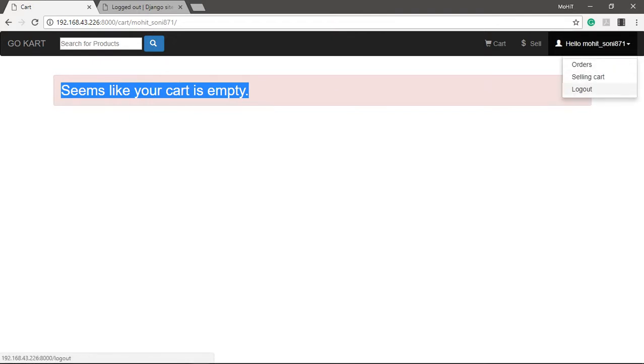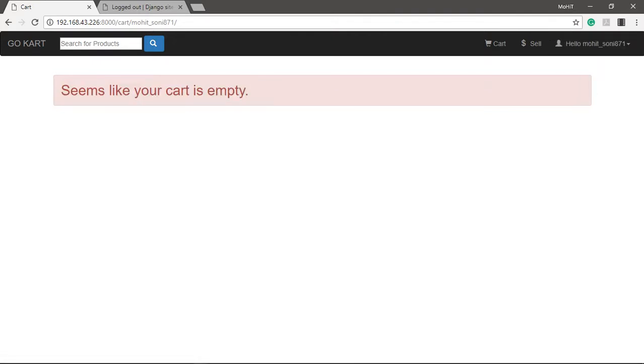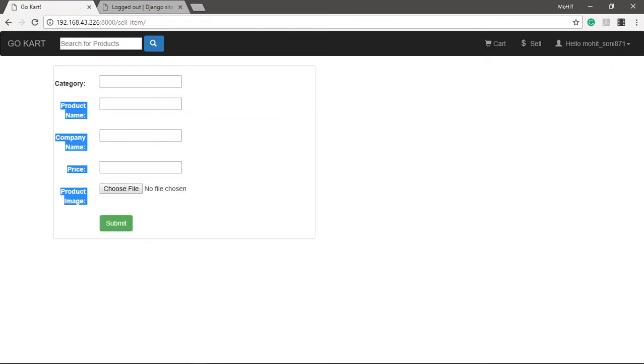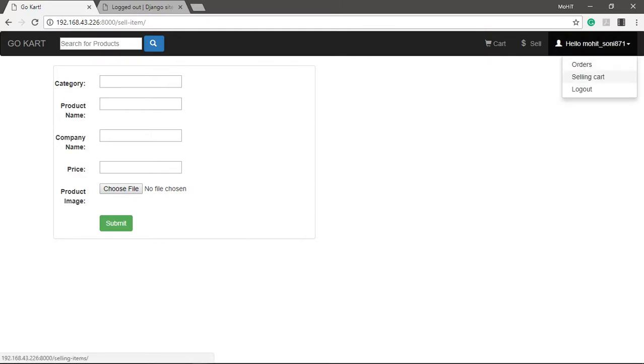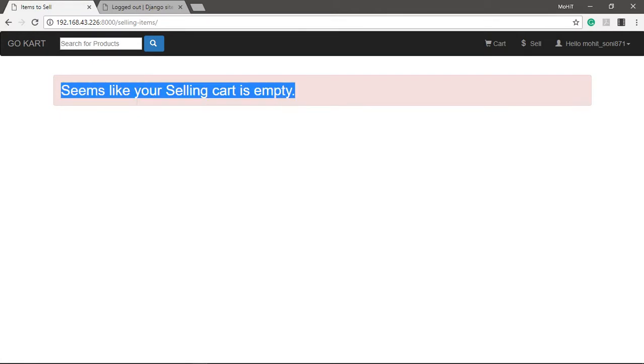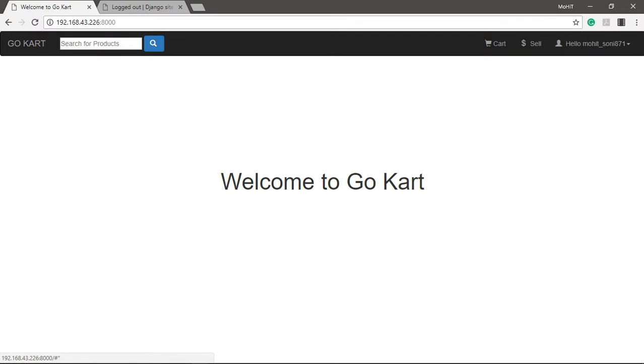And selling cart is something like, whenever you want to sell a product, you use this form. This is the form for selling a product. This I will show you later. Whenever you hit the submit button, it will be saved in the selling cart. Now we haven't sold anything. So we'll click on selling cart and it shows that it seems like your selling cart is empty. So that is the cart button and selling button.